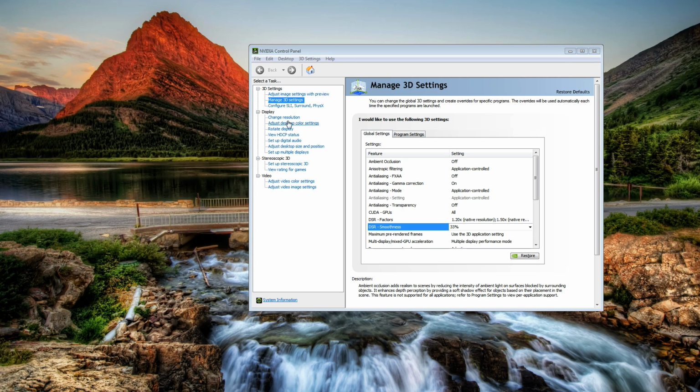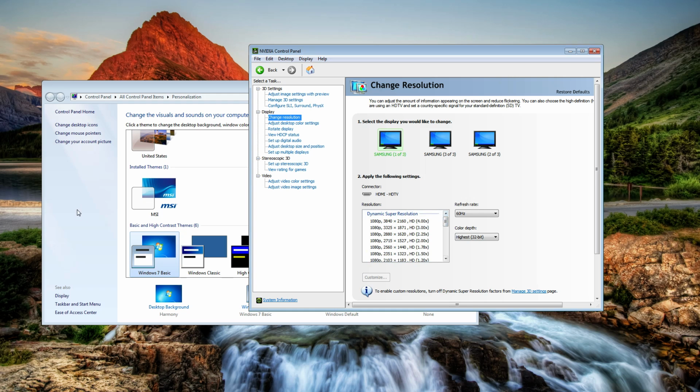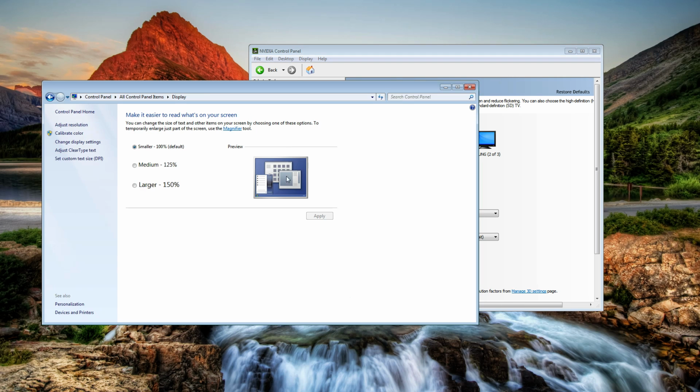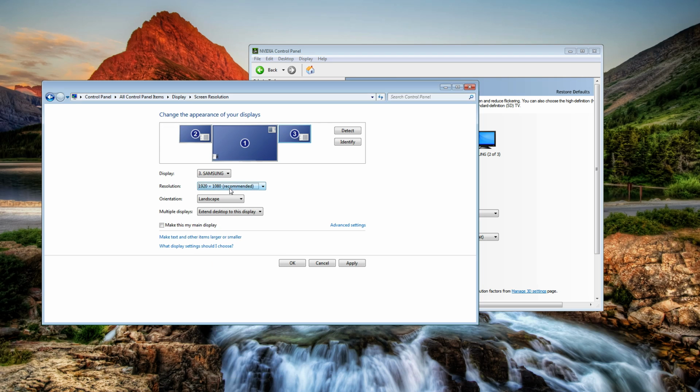When you go into your resolution list, both in Nvidia Control Panel and in the Windows display settings, you will see that it is fully enabled. And not just on one monitor, but all monitors as well.